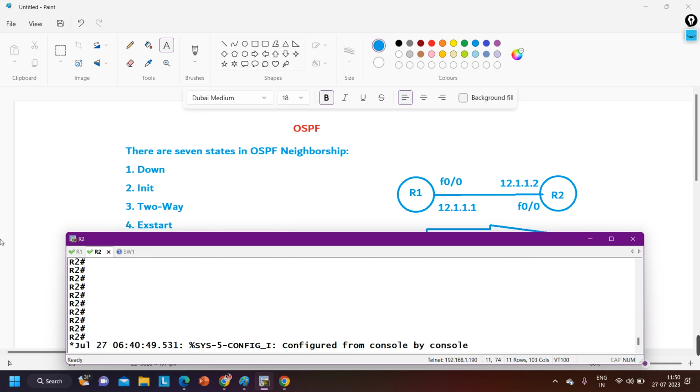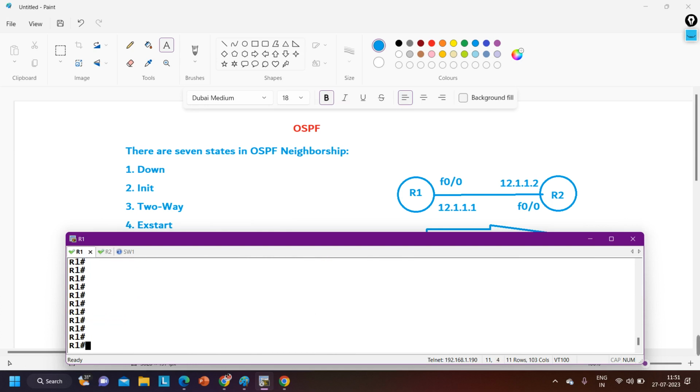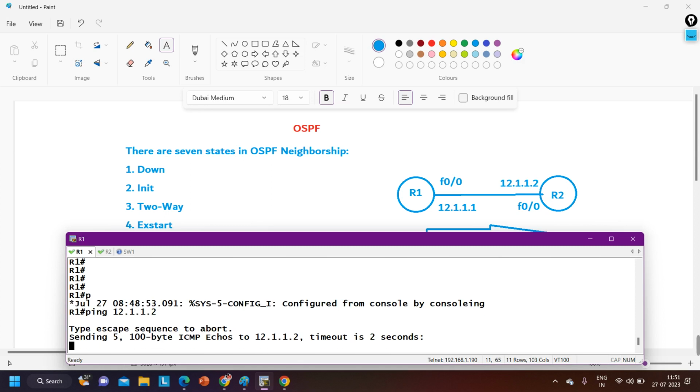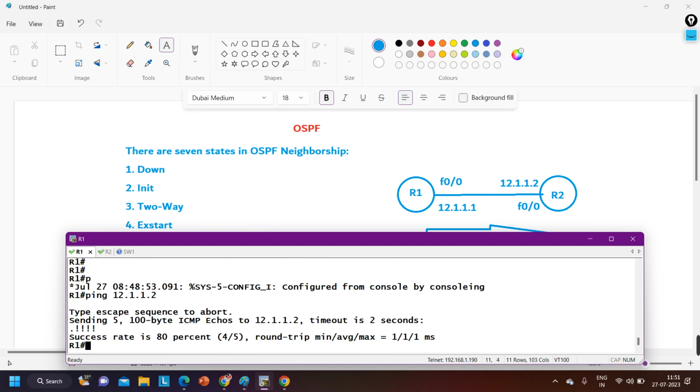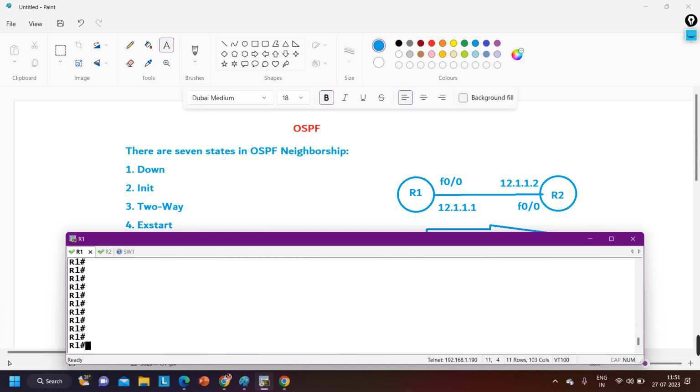Now I am going to check the connectivity between router 1 and router 2, because router 1 should be able to ping router 2. So let me verify that. Ping 12.1.1.2 and you can see I am able to ping, right? So that means there is connectivity between router 1 and router 2. Now I need to configure OSPF between router 1 and router 2.